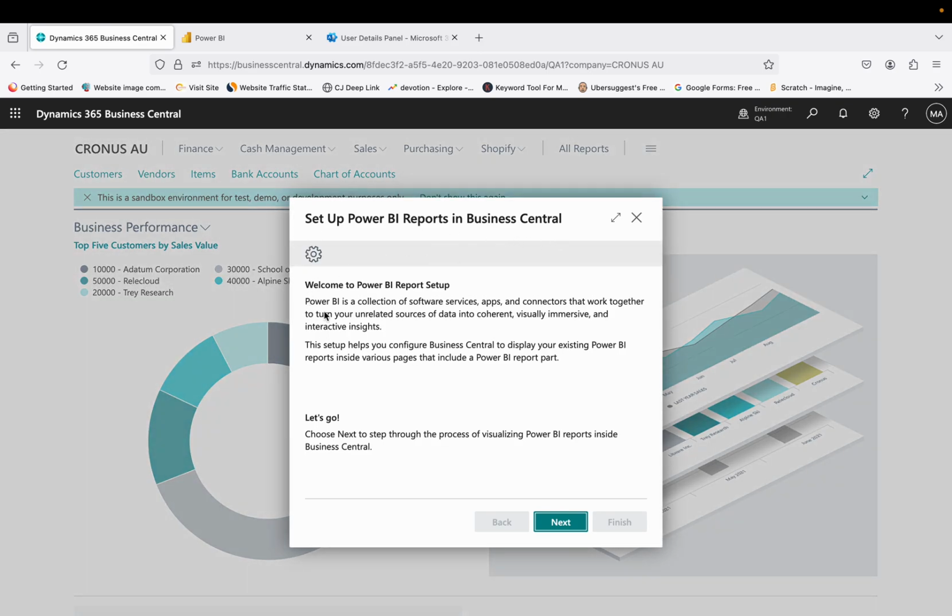Now it is giving me some brief about setting up Power BI reports in Business Central. Power BI is a collection of software services, apps, and connectors that work together to turn your unrelated sources of data into coherent, visually impressive, and interactive insights. So click on next.